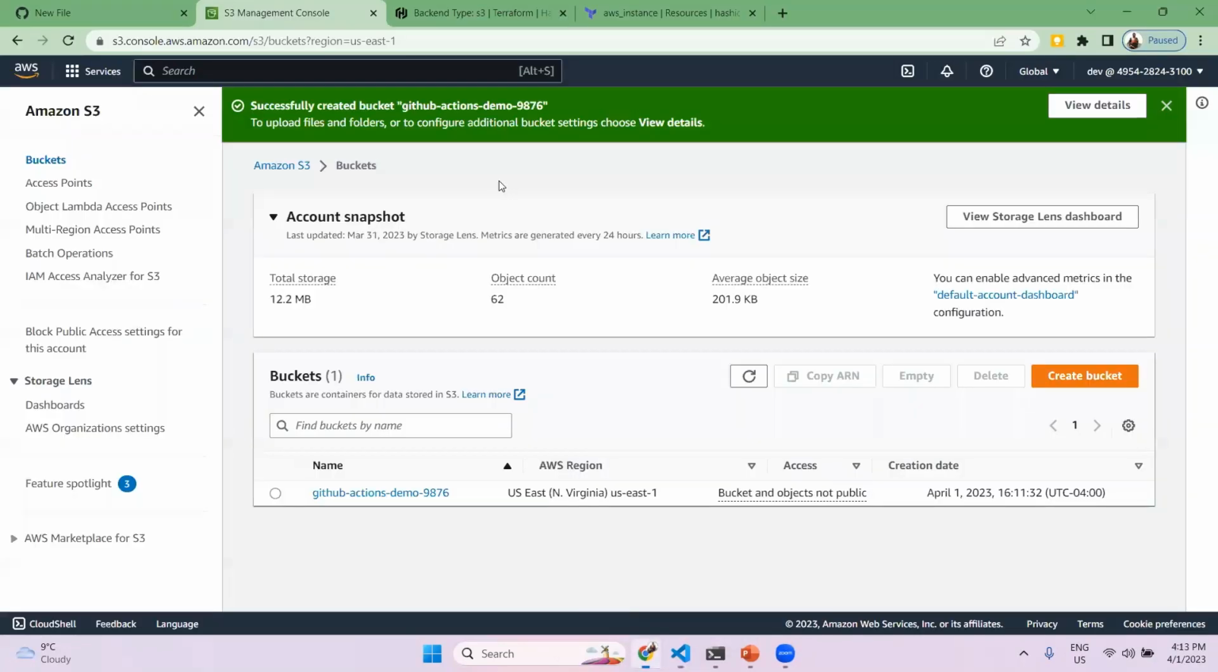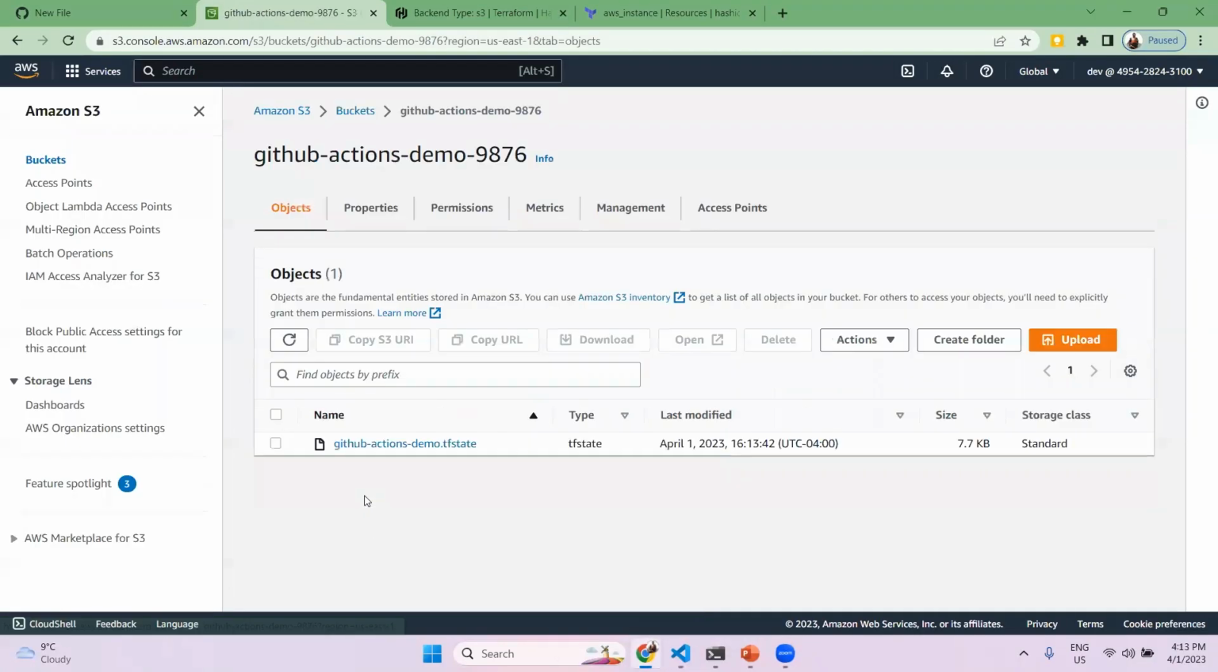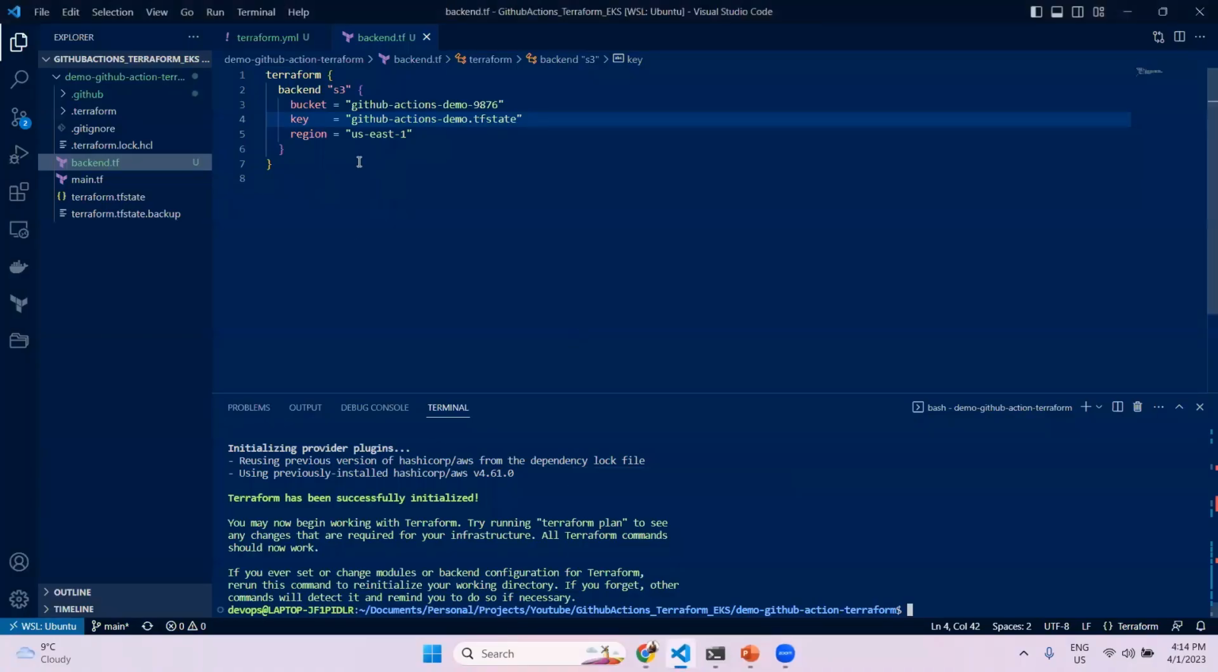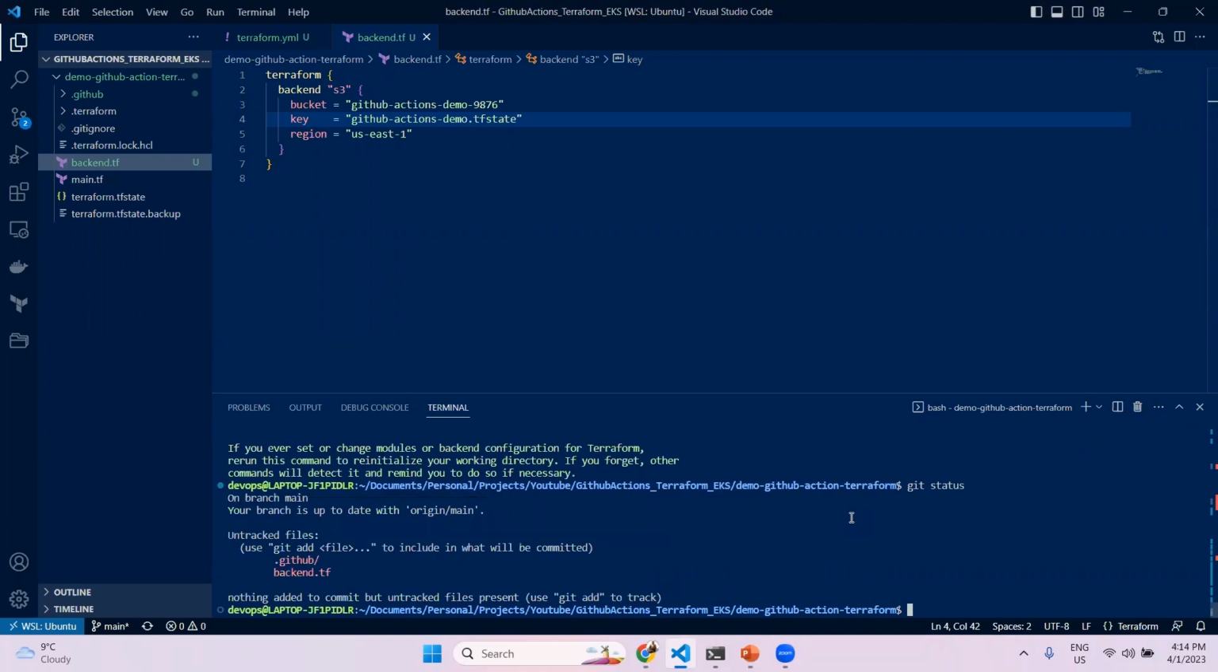Now let's go back to the S3 bucket and see if that file is created. Yeah, so here you can see the GitHub-actions demo.tf file. This is the state file we have migrated. Now we need to commit this file as well. So let me commit this file, git status.